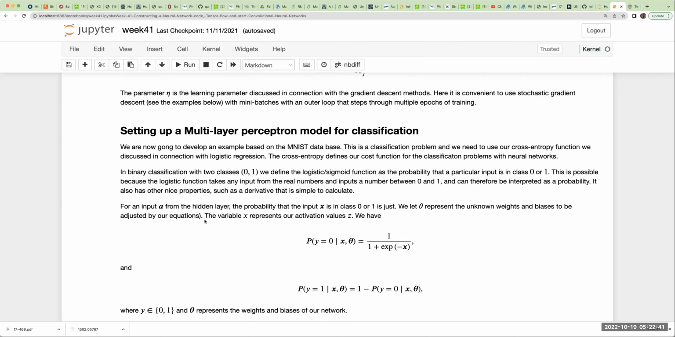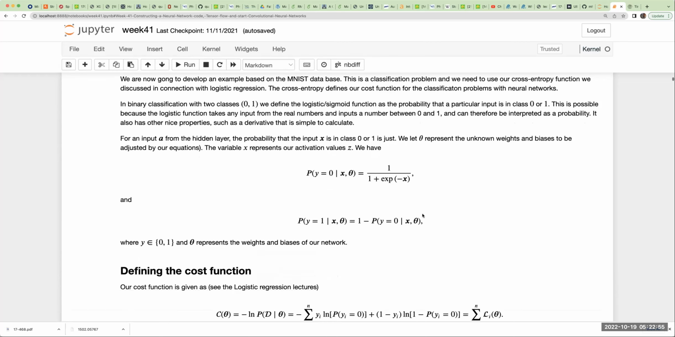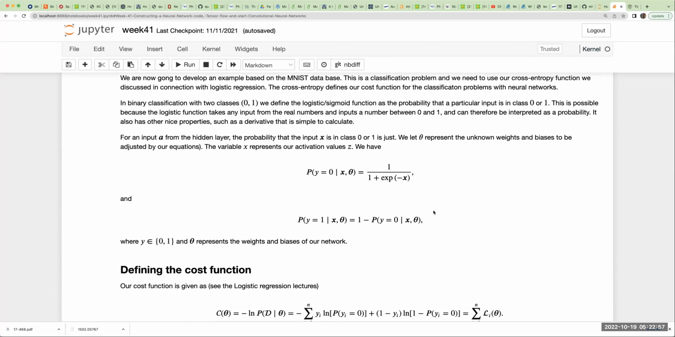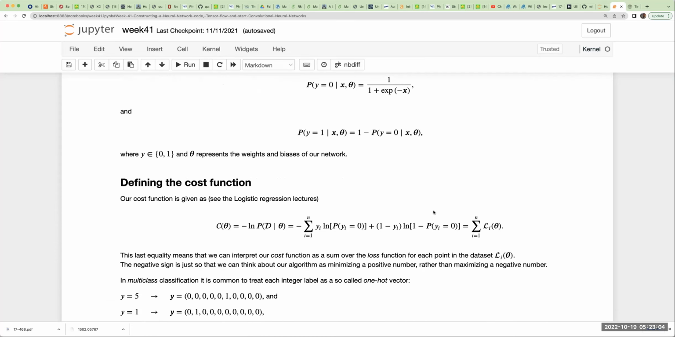So for an input from the hidden layer, the probability that this input is in class 0 or 1 is just given by what this function would reproduce for you. And you let theta represent the unknown weights and biases to be adjusted by our equations. This is something which we also discussed in connection with logistic regression. Then we need to define the cost function in that particular case.